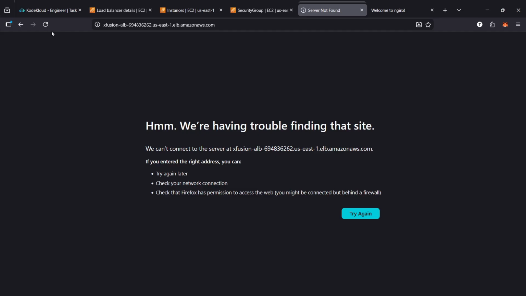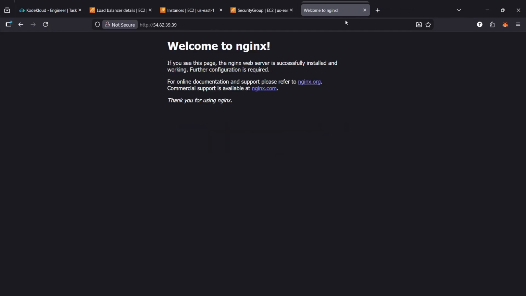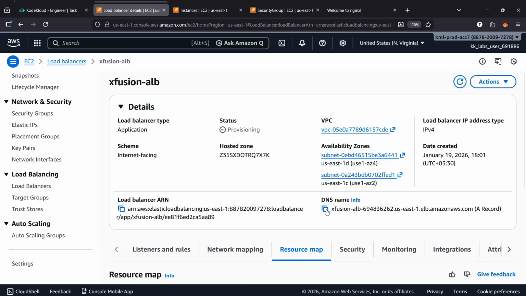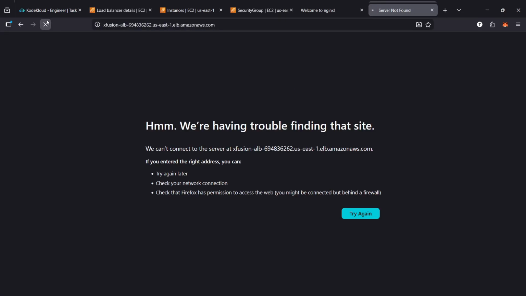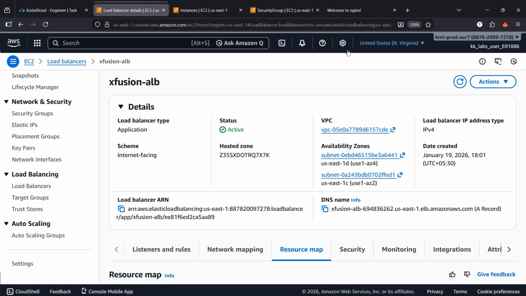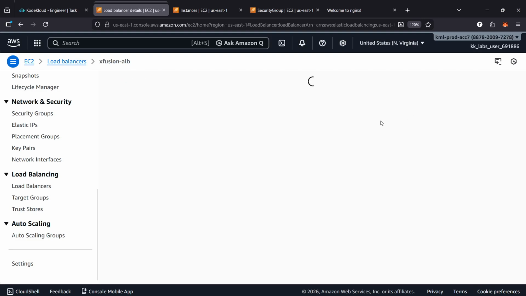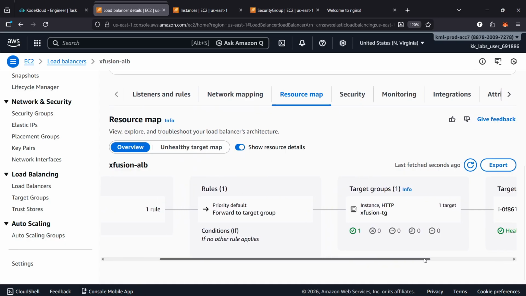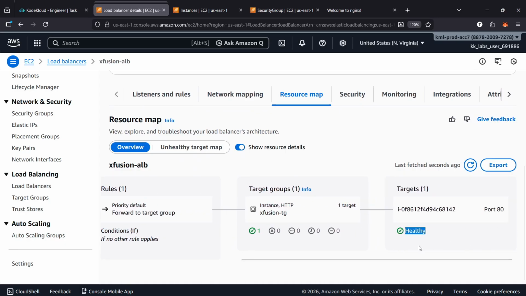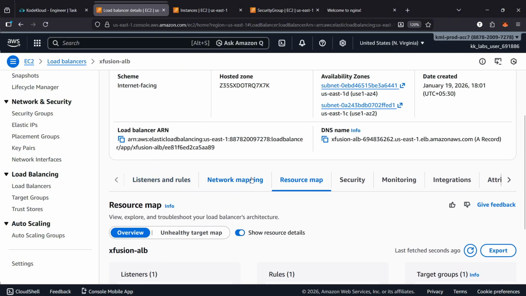Click on refresh. Try to close this and again copy the DNS. If you check, the status becomes available. So paste this. Here the page is not loading. Need to wait. What's gone wrong with this?